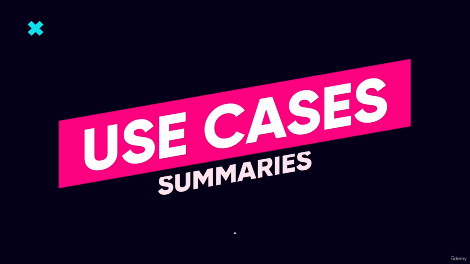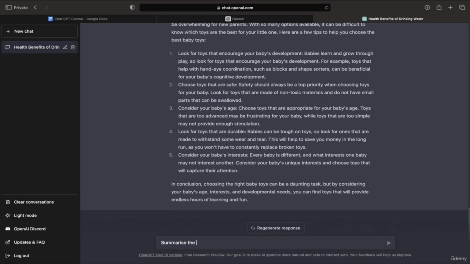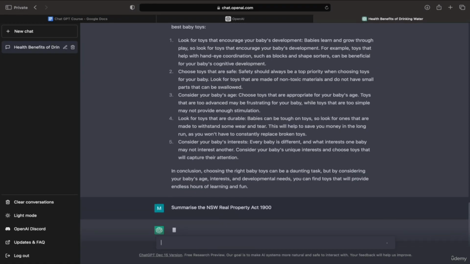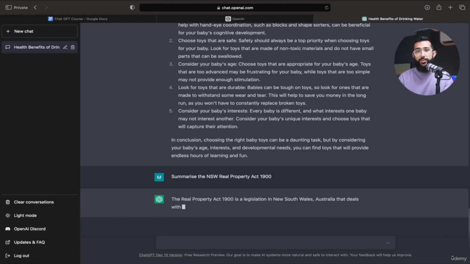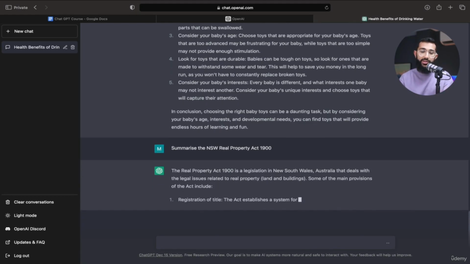On the topic of content generation, or in a similar context, ChatGPT can also summarize things. And it doesn't even have to be things you've provided to ChatGPT. It can be things that exist on the internet, or things that are, I guess, general knowledge or should be easily accessible. So one of the things that exists here is a legal act called the New South Wales Real Property Act 1990. And what I want to do is I want to ask ChatGPT to summarize that for me. So I just want to say, summarize the New South Wales Real Property Act 1990. And without providing any other information, ChatGPT is able to pull that information and provide a summary on that.